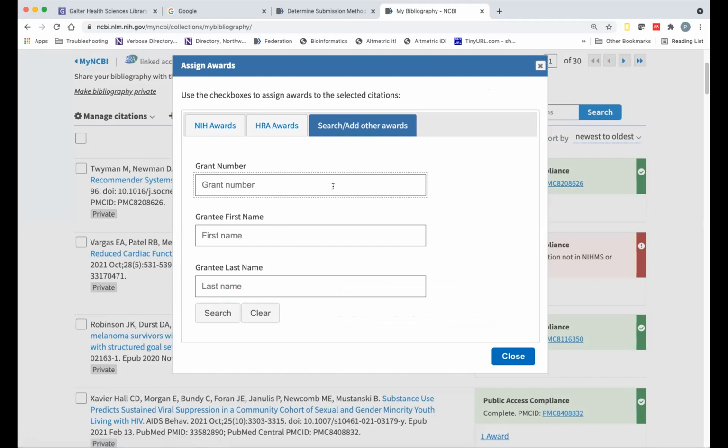So I like to use an example, and you can search by either grant number or grantee, the PI's first and last name. And remember that for training awards, unless it's an F award, you will not be the PI of the award. So you'll have to know the PI of the award's name in order to search the award by PI first and last name.